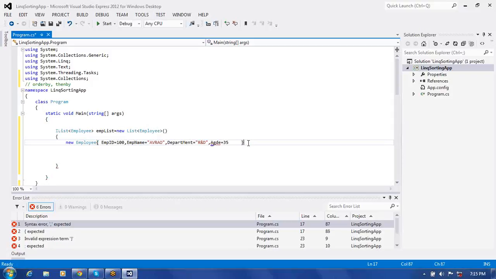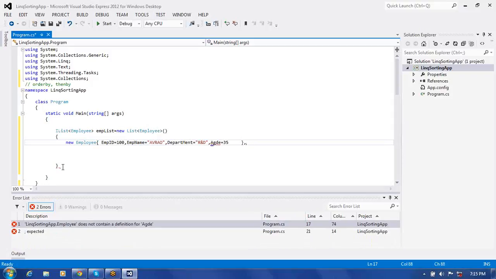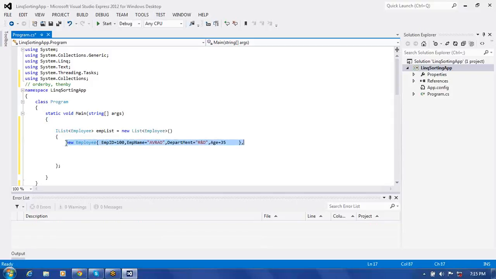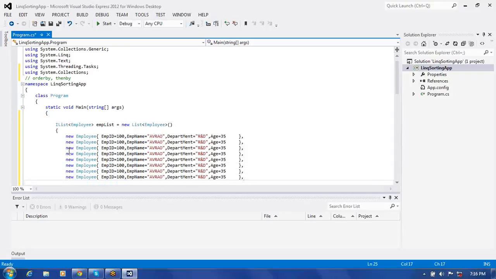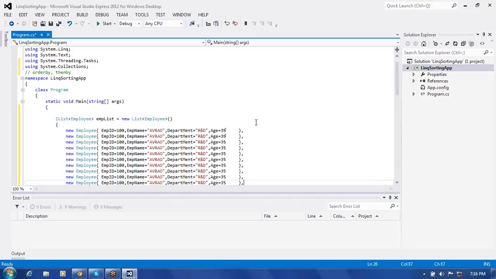Here we don't end. We put a comma here. Try to enter a semicolon. Remove the extra D. Next one, take this, try to paste it. Try to put more and more data. Put like this, Amlog, department is production, and age is going to be something like 55.